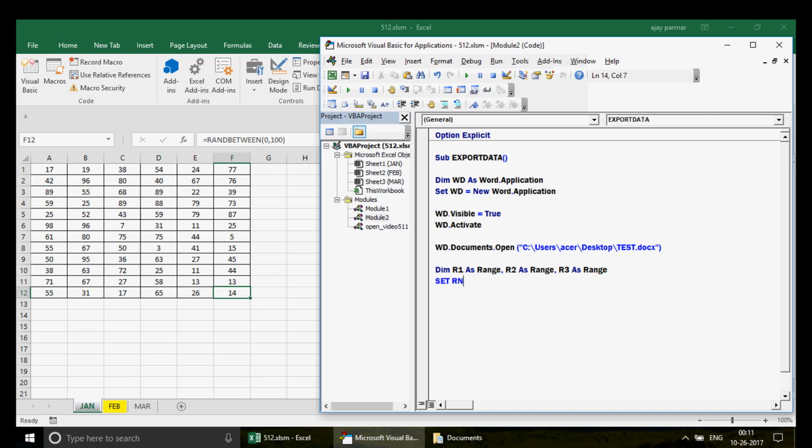So you write here: Set R1 equals Sheets, and what is the name of the sheet? Well, that's the January sheet, and here you define that it starts from A1 to F12. Let me pause the video and quickly copy and paste all these for R2 and R3.